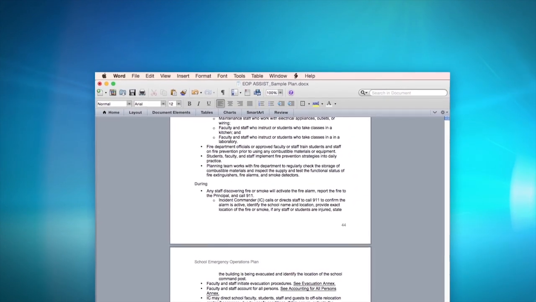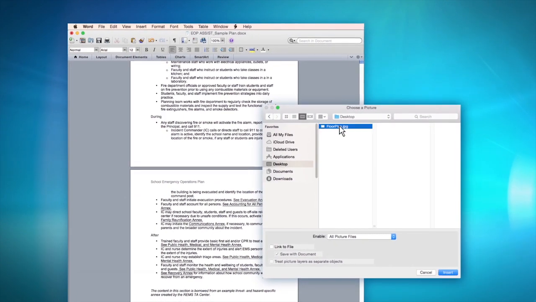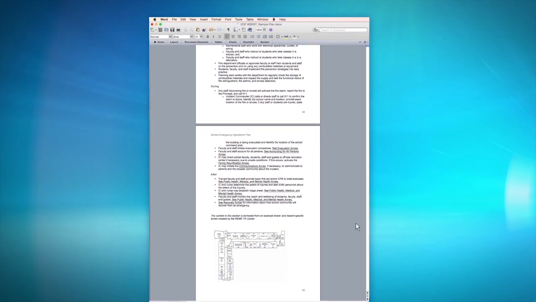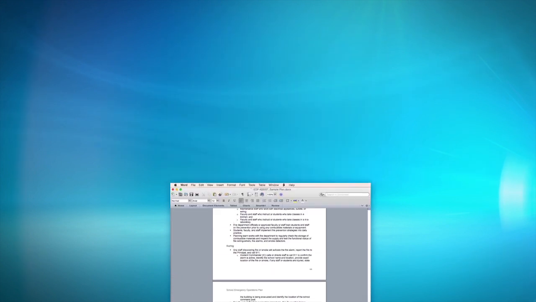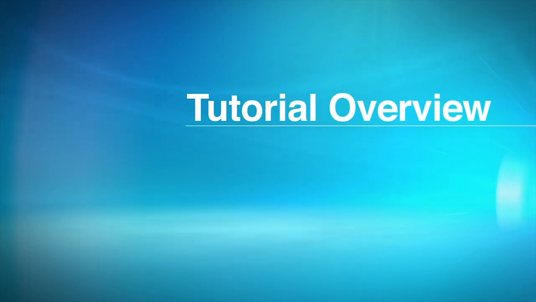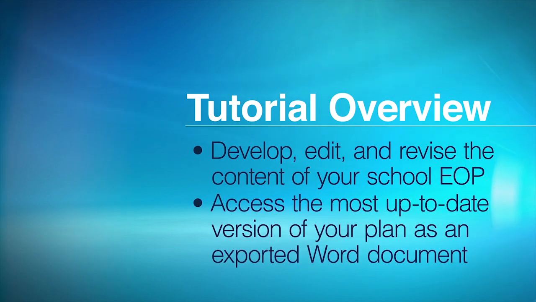For example, if we want to insert a floor plan of the school in the Fire Annex, we can select the Insert tab and then select Pictures and then select the floor plan image file from the folder. Please note that any updates that we make into the downloaded plan must be saved. This concludes our brief tutorial on how you and your planning team can use EOP Assist to develop, edit, and revise the content of your school EOP, as well as how you may access the most up-to-date version of your plan as an exported Word document.